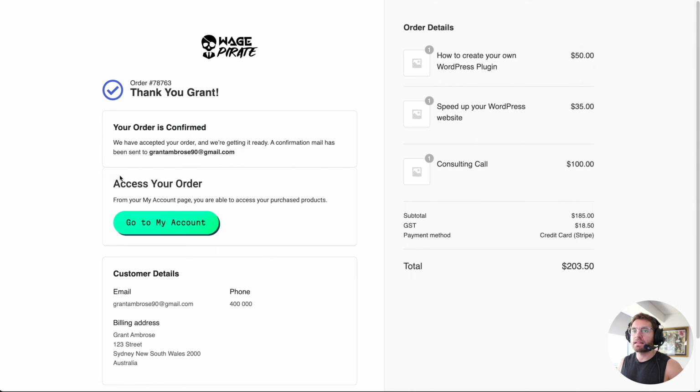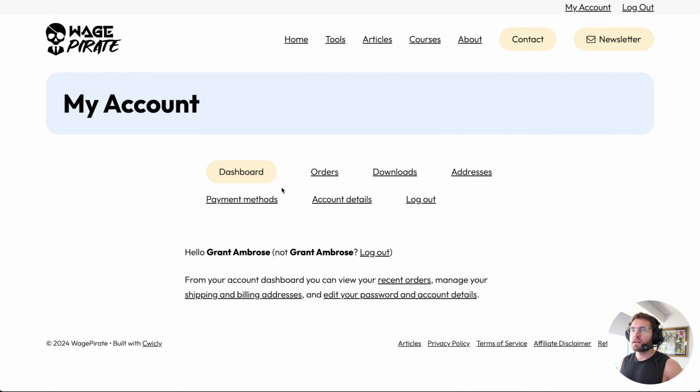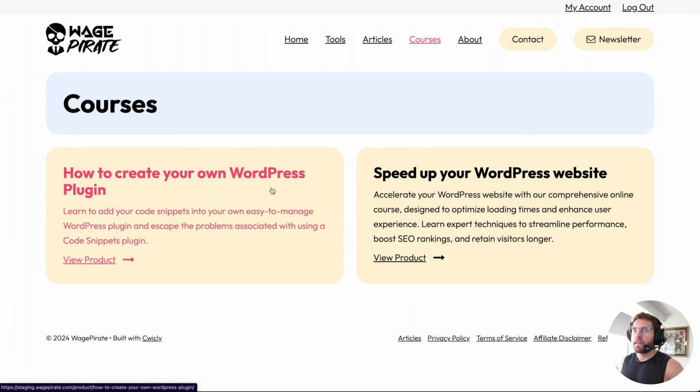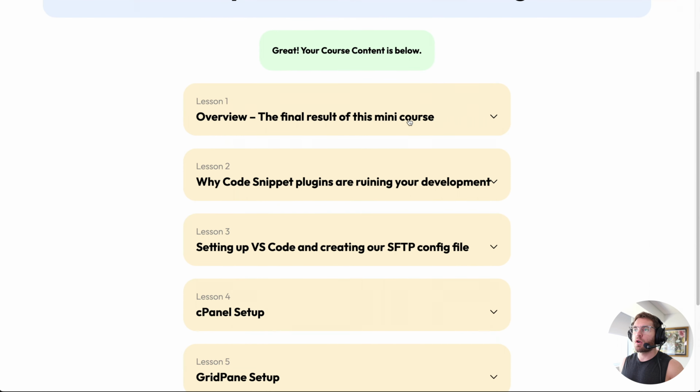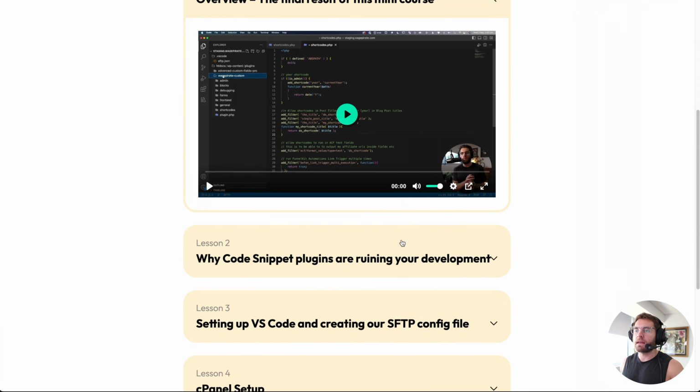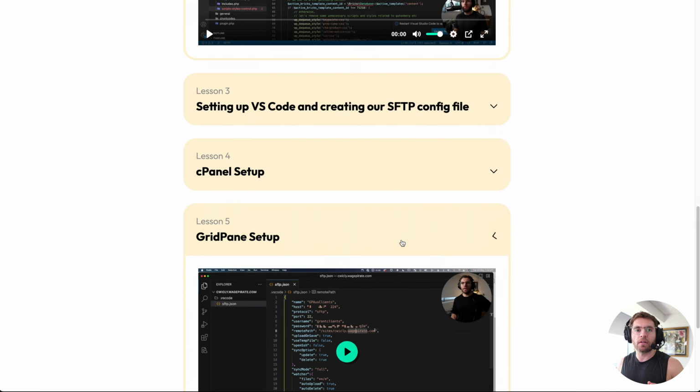And then they see that the next step to access their order is to go to their account page, where they could click into their orders, or alternatively go to courses, then click on the course they just purchased. And this is when our redirect fires. That takes them to the course that is associated with the WooCommerce product they just purchased.